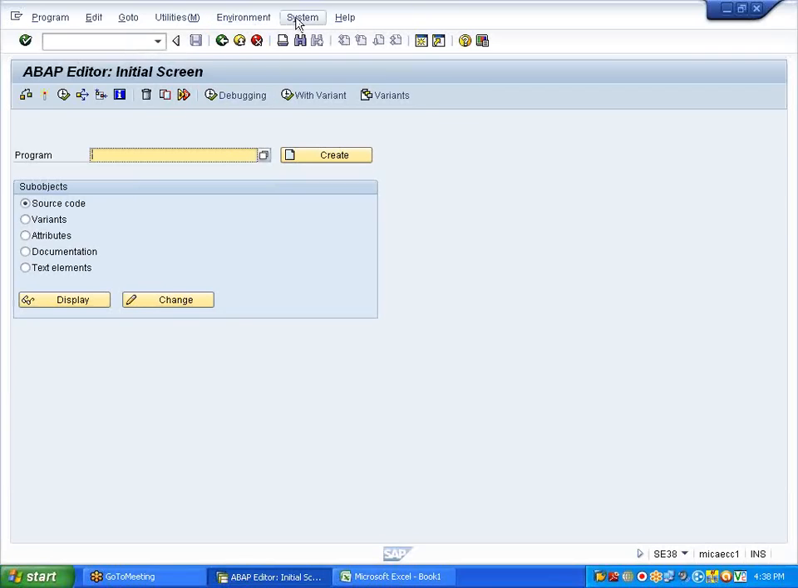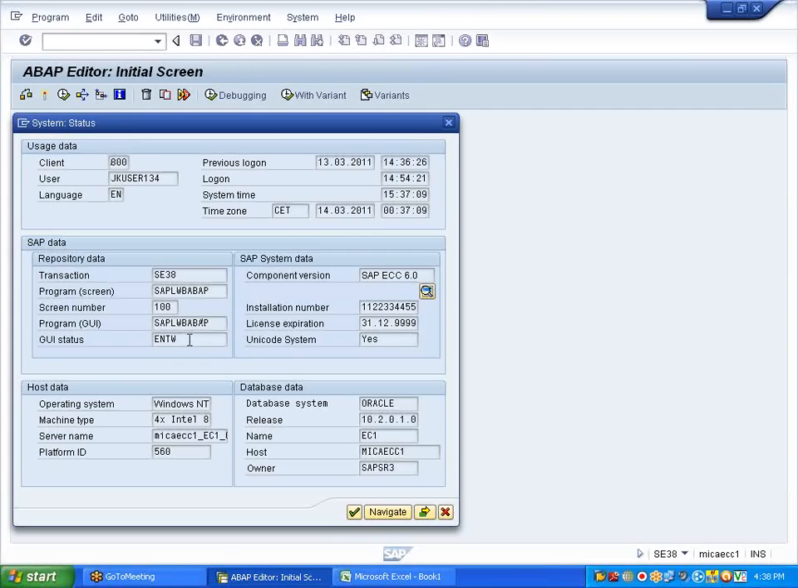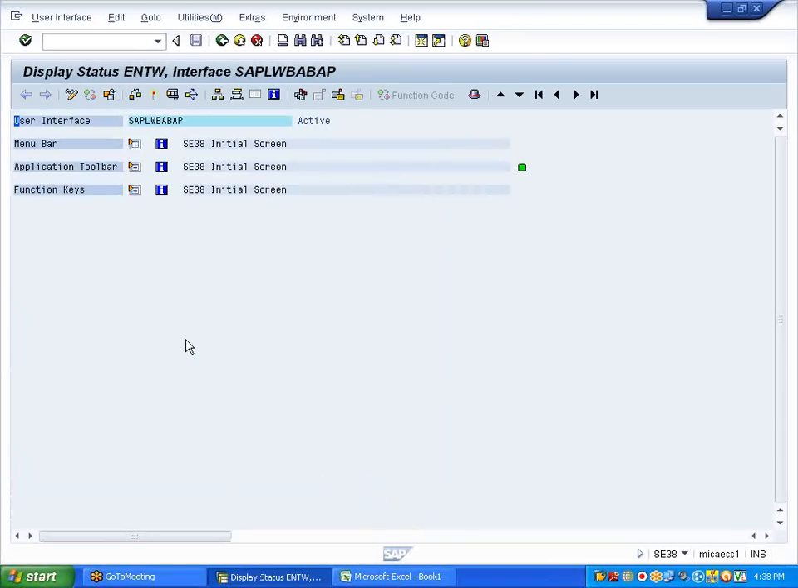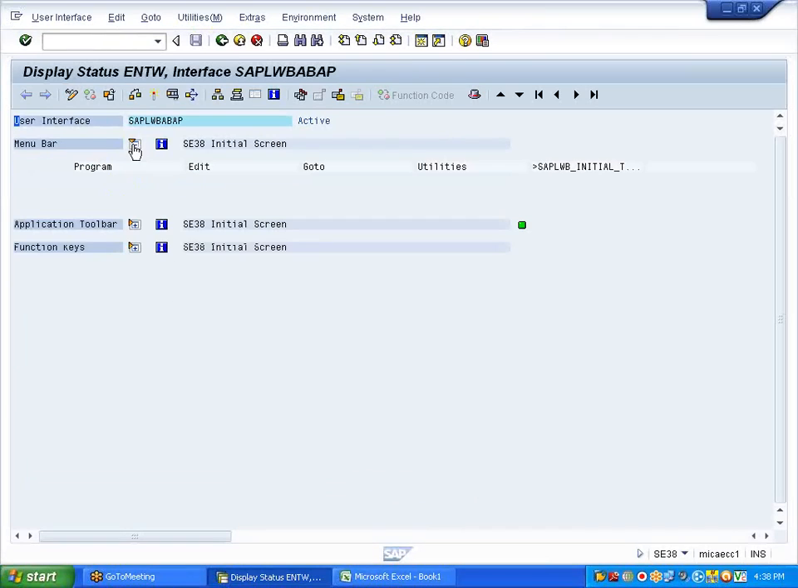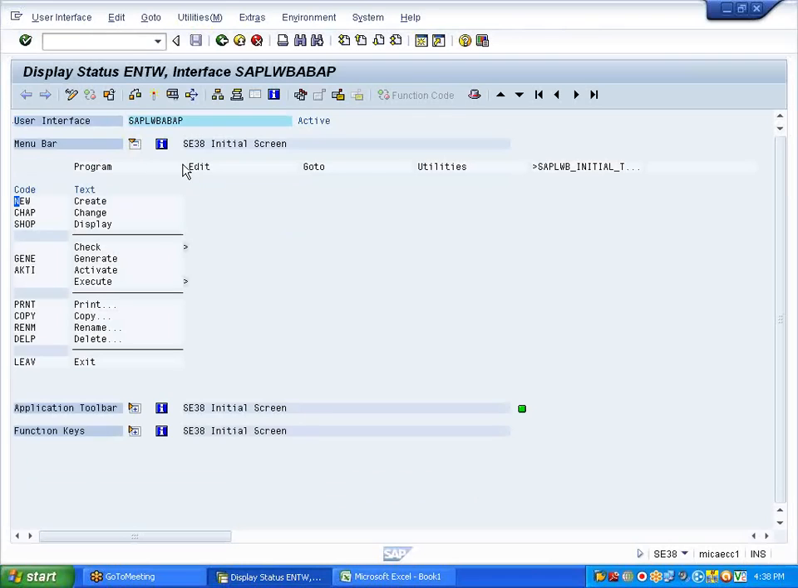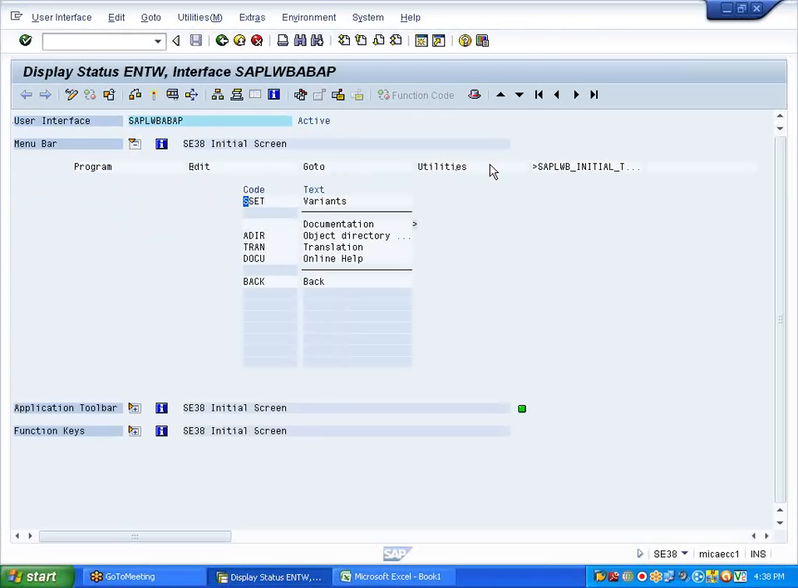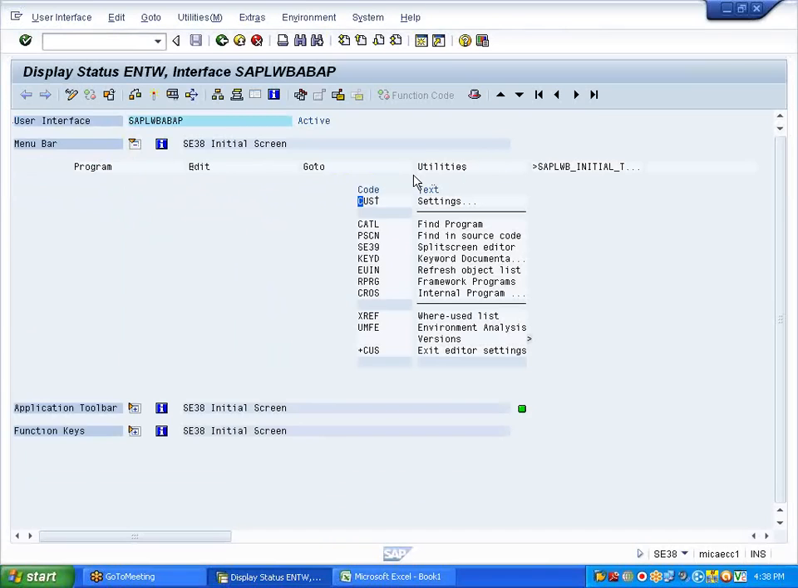Go to the system status. Go to the GUI status. Go to the menu bar and double click on this program. Double click on the edit. Go to utilities. If you see the utilities, one function code is starting with a plus symbol. If a function code has a plus symbol, then this is a slot for menu exit. So if the function code is starting with plus, that means you can add a menu item in the utilities.